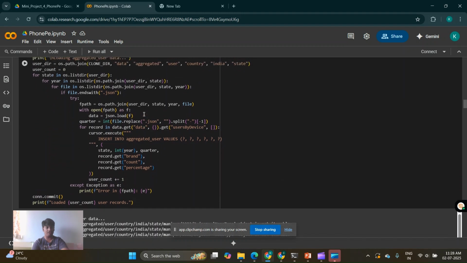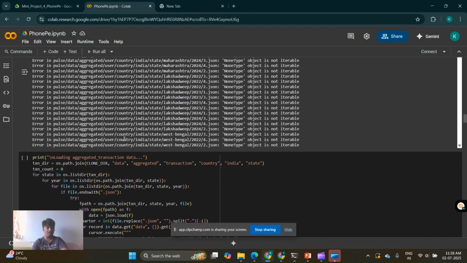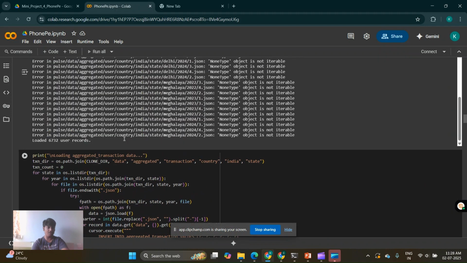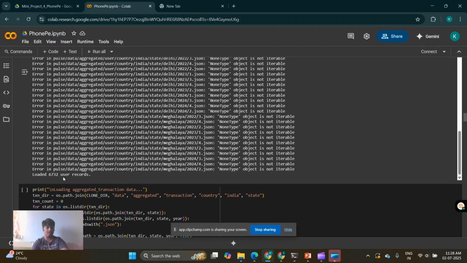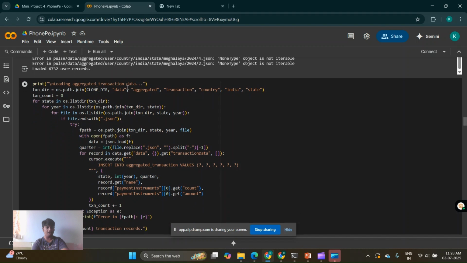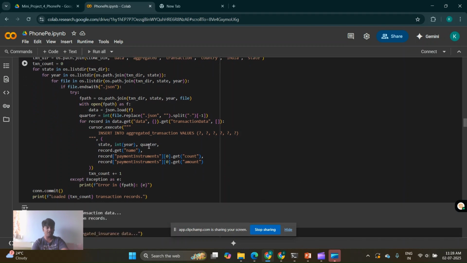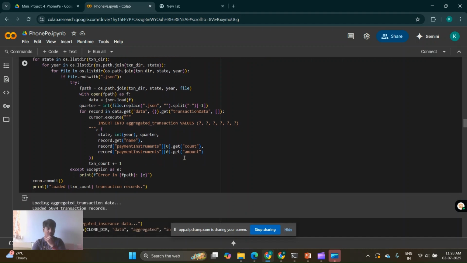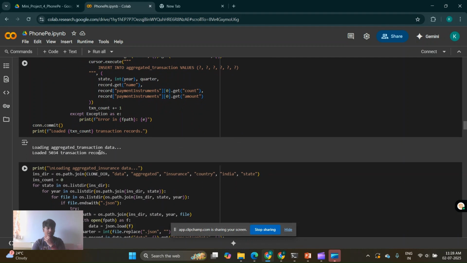You can see here insert into aggregated user. That way we are taking the parameters like state, year, quarter, brand, count, percentage. You can see user count plus one, like that. There are some errors, but in total you can see here loaded 6732 user records. Aggregated transaction data is the same: state, year, quarter, name, payment instruments, count and amount. Here, 5034 transaction records.